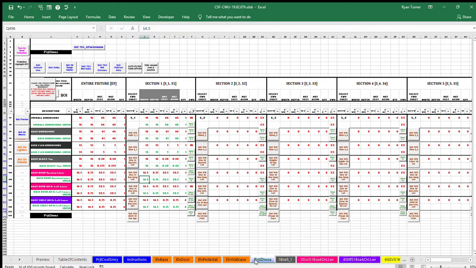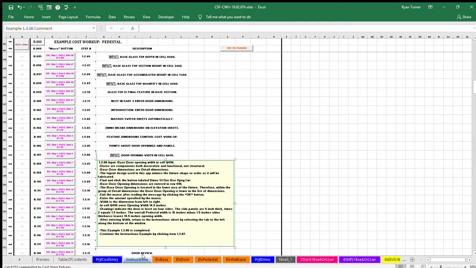After entering width, return to the instruction sheet by selecting the tab to the left along the bottom of the window. This example 1.3.06 is completed. Continue the instructions example by clicking item 1.3.07.